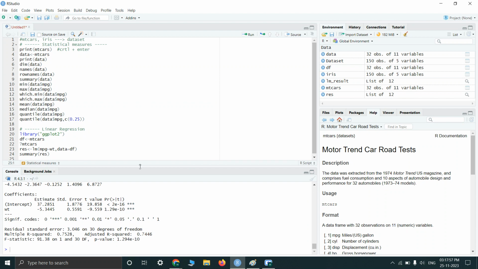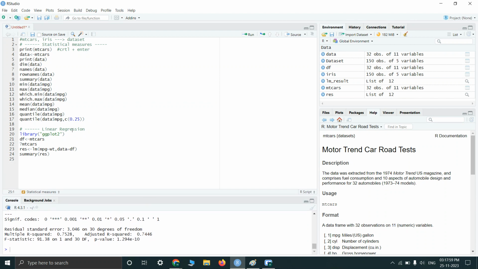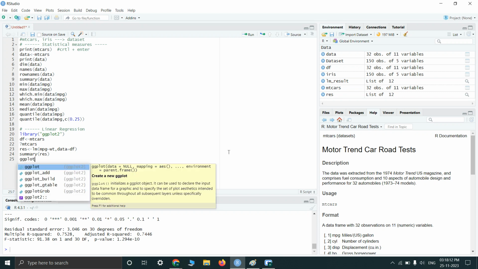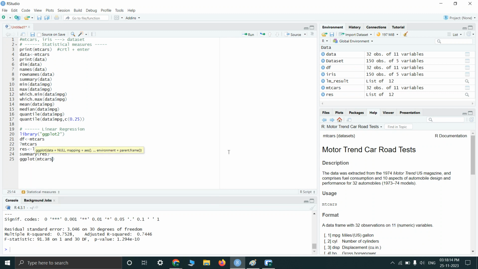If you want to plot, you can ask why we imported ggplot2 into the library. Now we'll see the plot. For that, this will be the thing: ggplot of mtcars. What I'm going to type will generate a scatter plot of the weight WT versus MPG with a linear regression line using ggplot2.